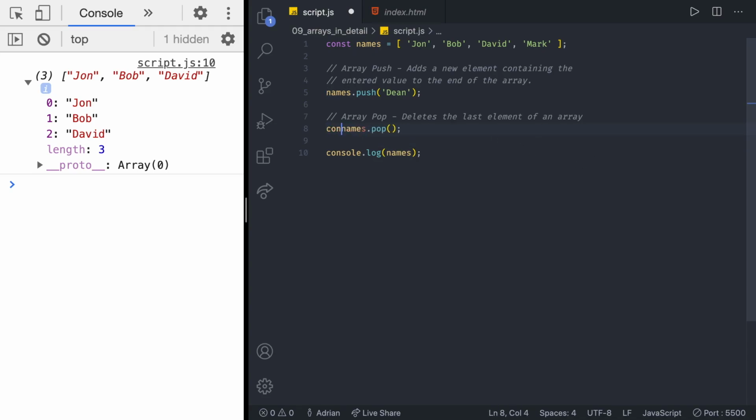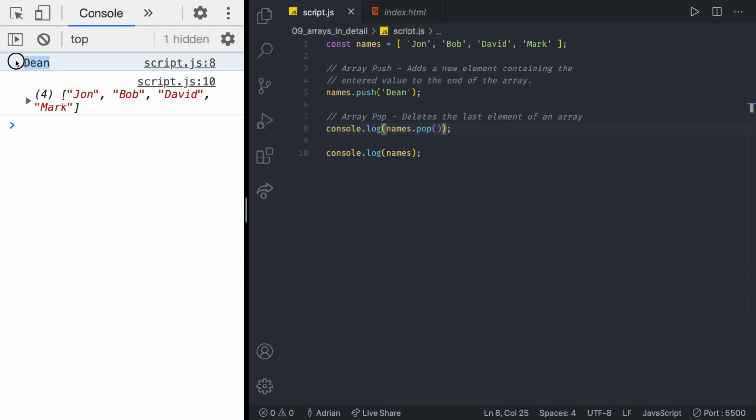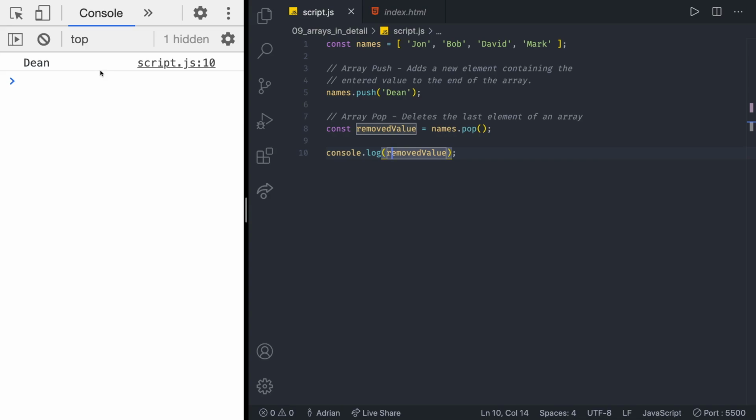You have it in case you need it somewhere. Let's console log it and let's take a look. As you can see, we get back Dean. As is the case with the previous thing, we can also store it in a variable and call it something like removed value is equal to this. And now we have access to the removed value. In this case, that should be Dean.